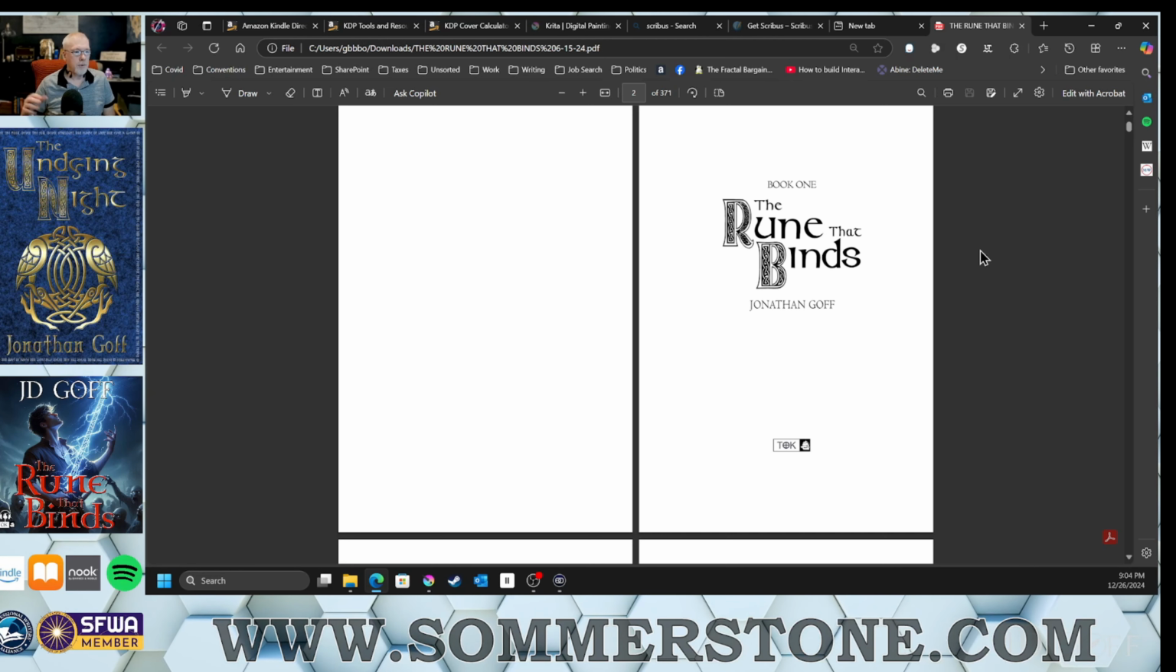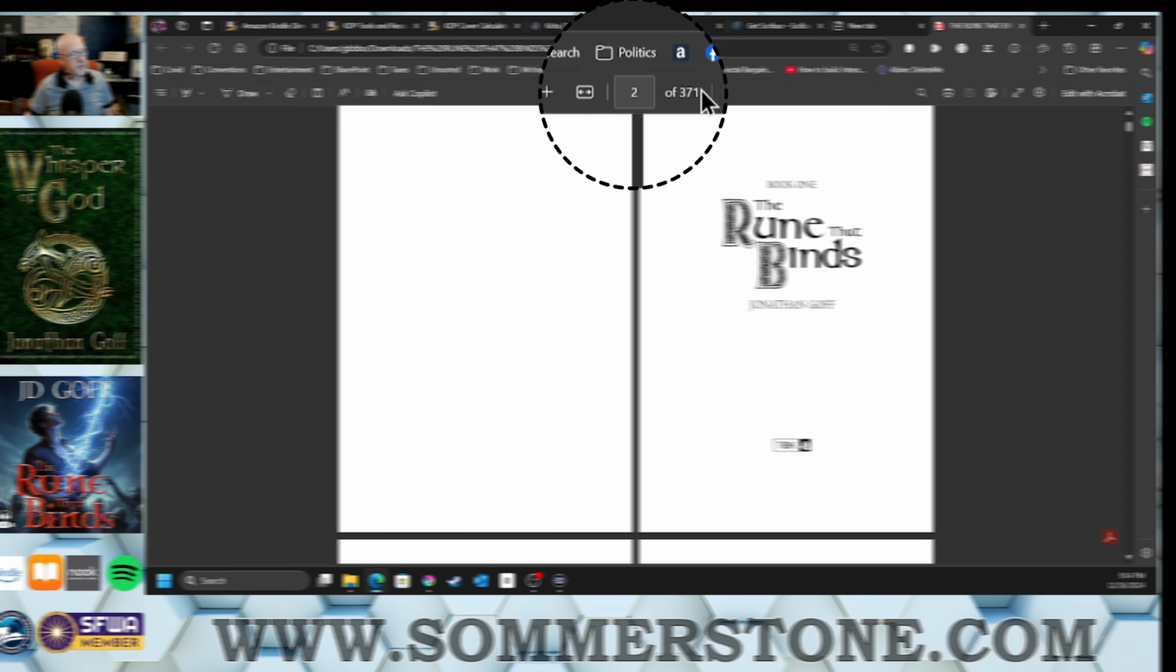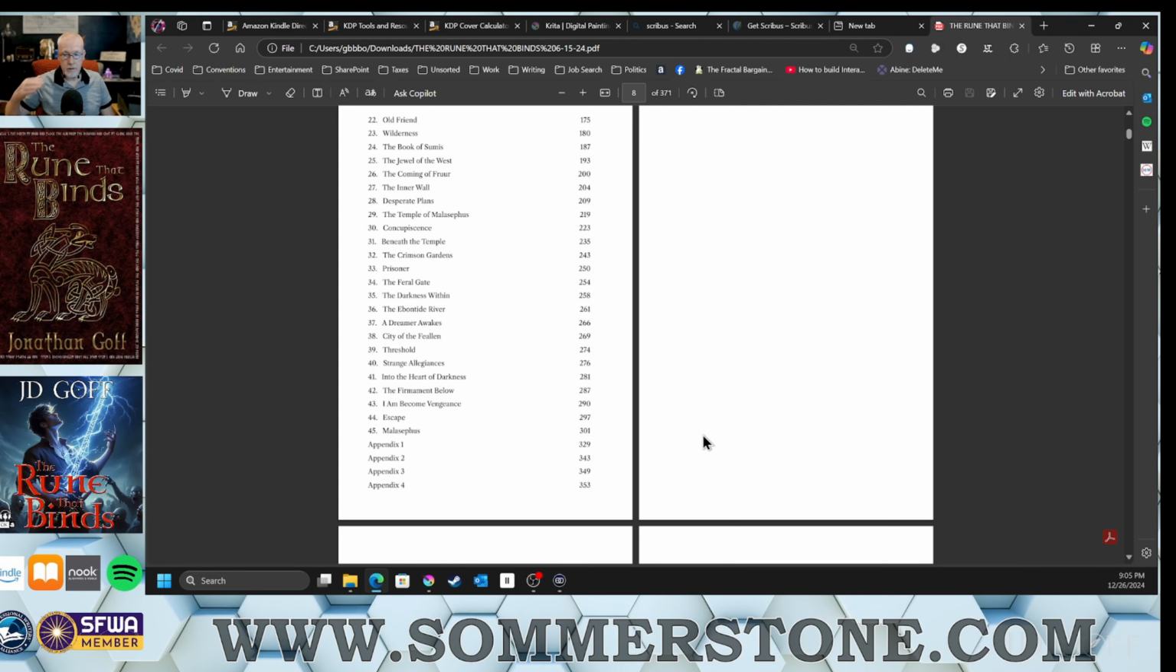But whatever one you use, where you're going to find your page count is right up here at the top in Edge, and you see 371. It's in the same place in Chrome. And I've got over 20 pages of extra material in the book that's going to affect the thickness, so you have to have that whole count in there. And that's where you find it, 371.